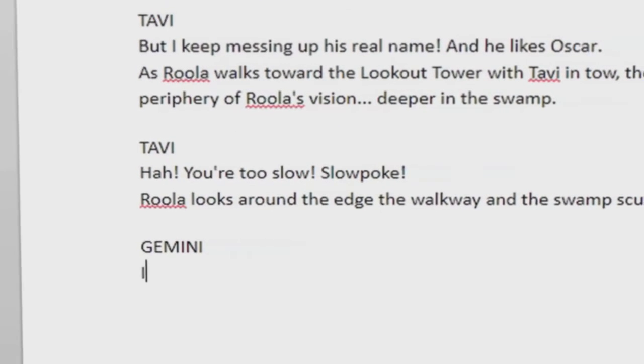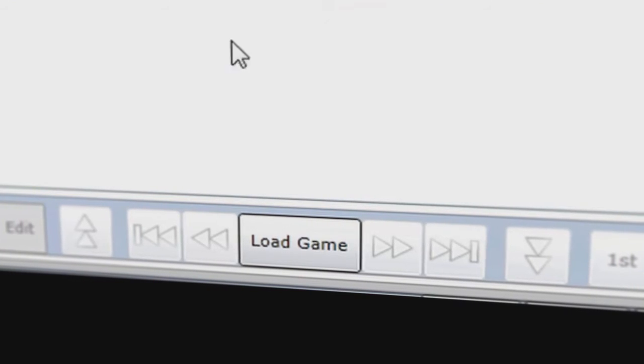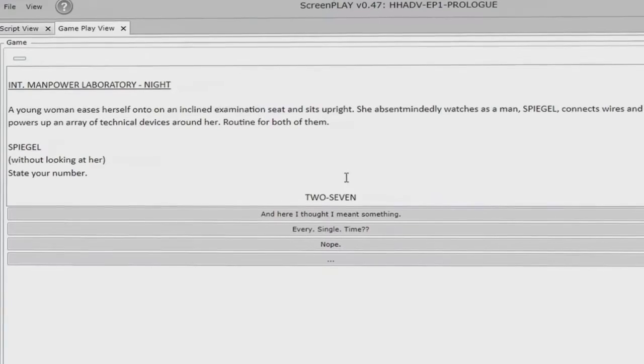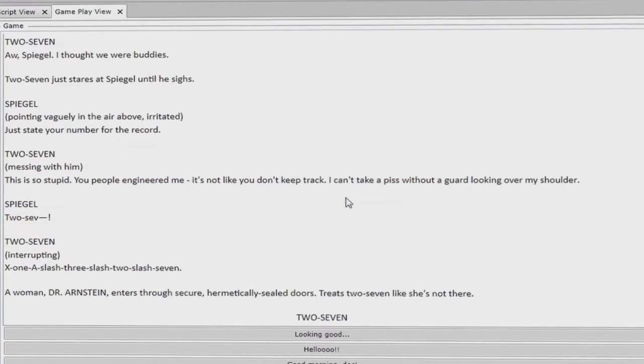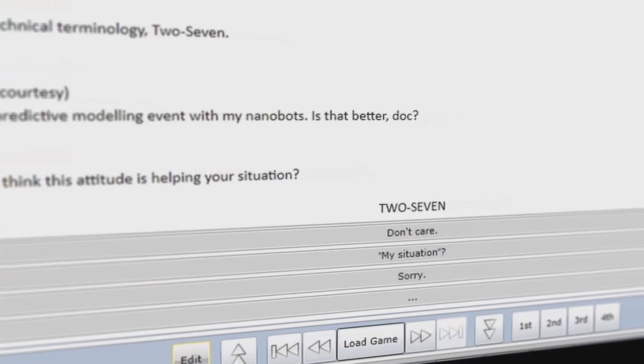Gameplay mode allows you to play through your script as if it were an interactive choose-your-own-adventure novel. You read your story and simply click to make choices as you go. This is extremely useful for getting to kind of play test the game before it gets made.